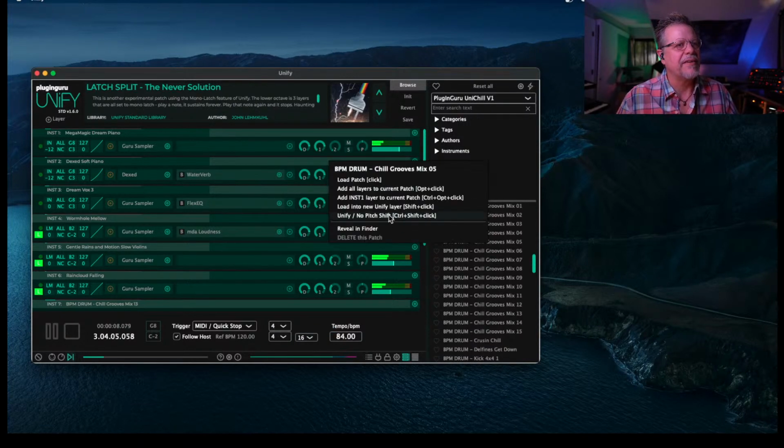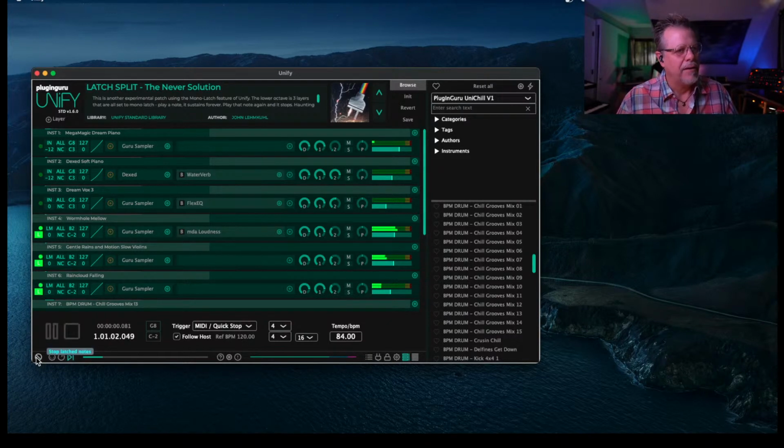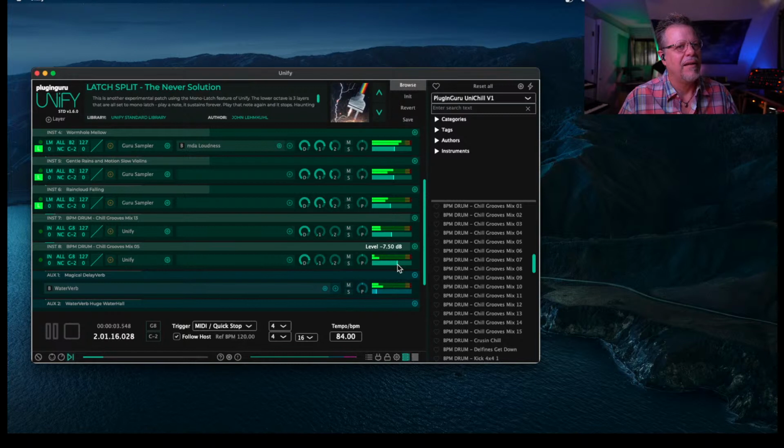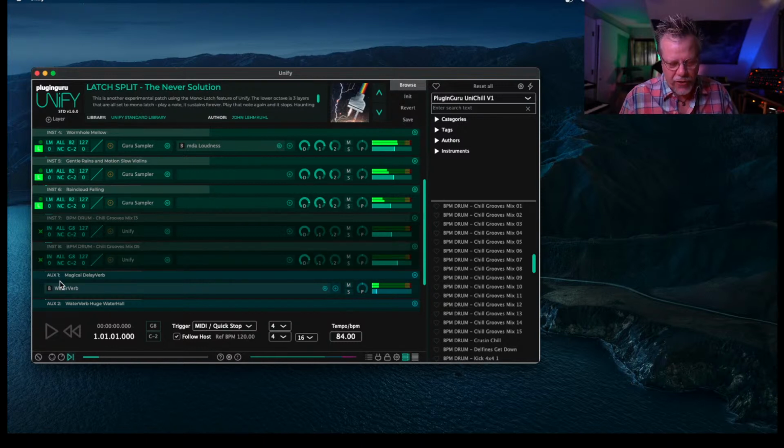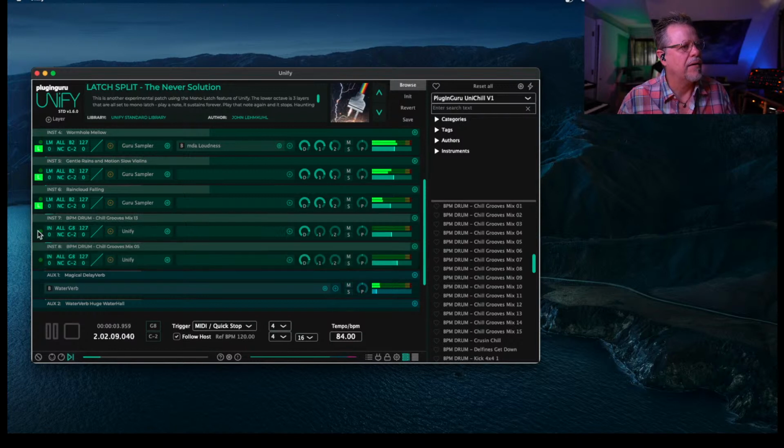Let's add another groove on top of it. And that's still sitting there waiting. It's really, really fun. And again, now we have the ability to turn off layers, so I can turn off the drums. So stuff like that is just fun.